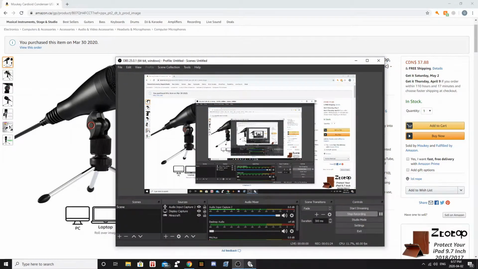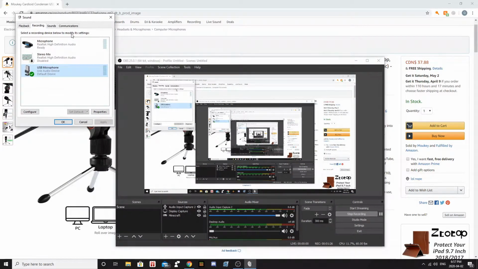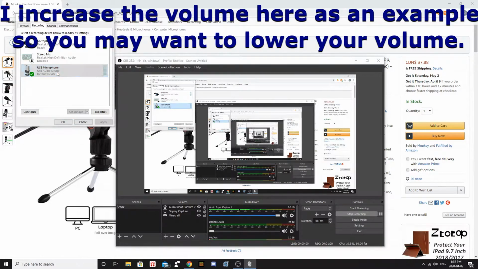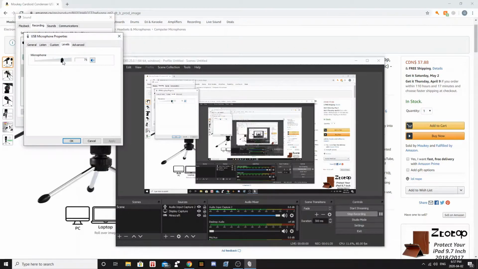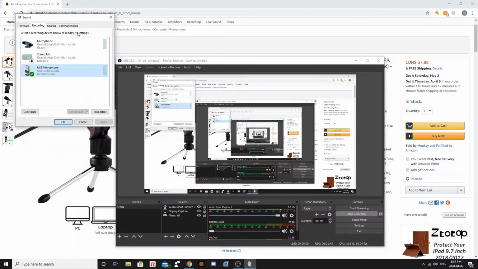Now personally, if you do buy this, I recommend that you go into USB microphone here, and you change the levels to about 75. I find that if you don't, it makes some odd noises that are just unfavorable for recording, you know, for your podcasts, your vlogs, whatever you plan on using your microphone for.